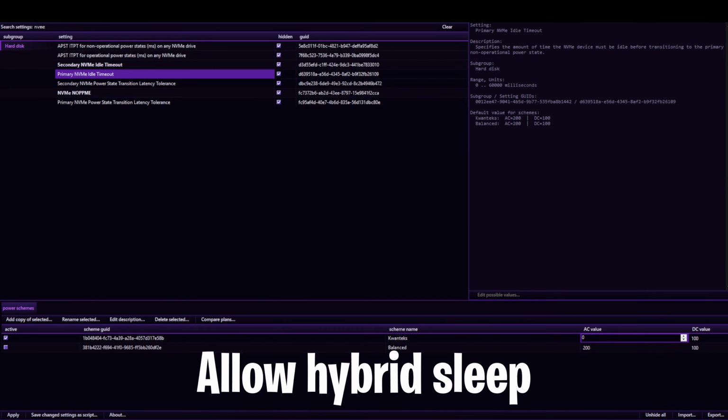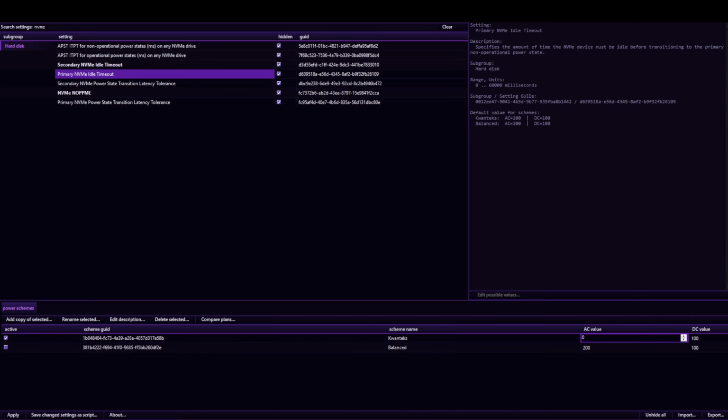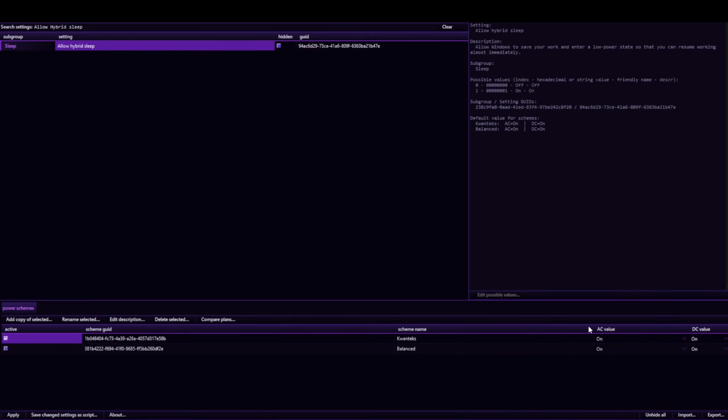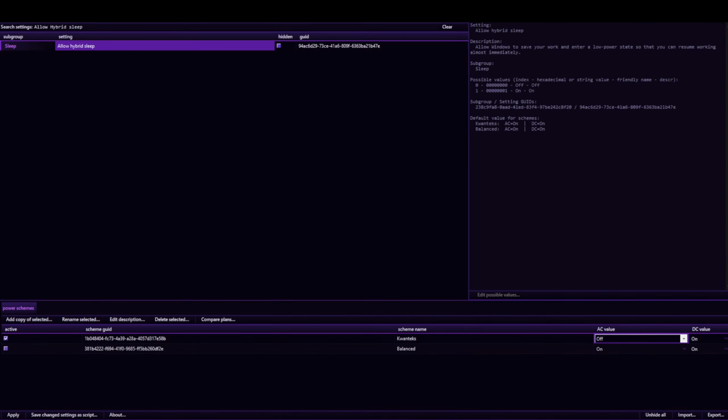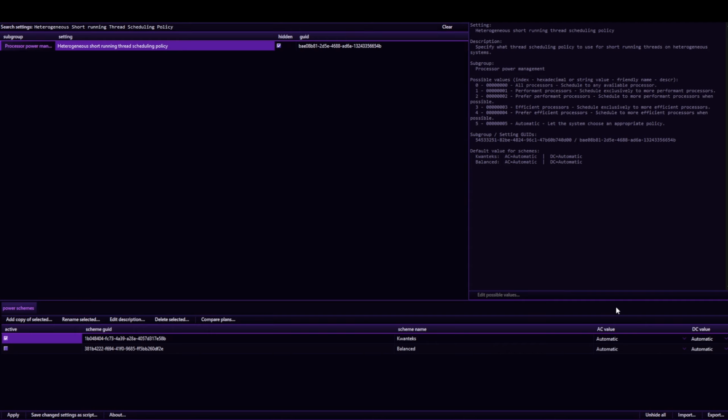Next up is allow hybrid sleep. Put this to off. Basically it allows Windows to save your work and enter a low power mode state so you can get back into working immediately. Heterogeneous short running thread policy, set this to all processors or automatic. You might need to test between the two, but I'm going to set mine to all processors. This specifies what scheduling policy to use for short running threads.